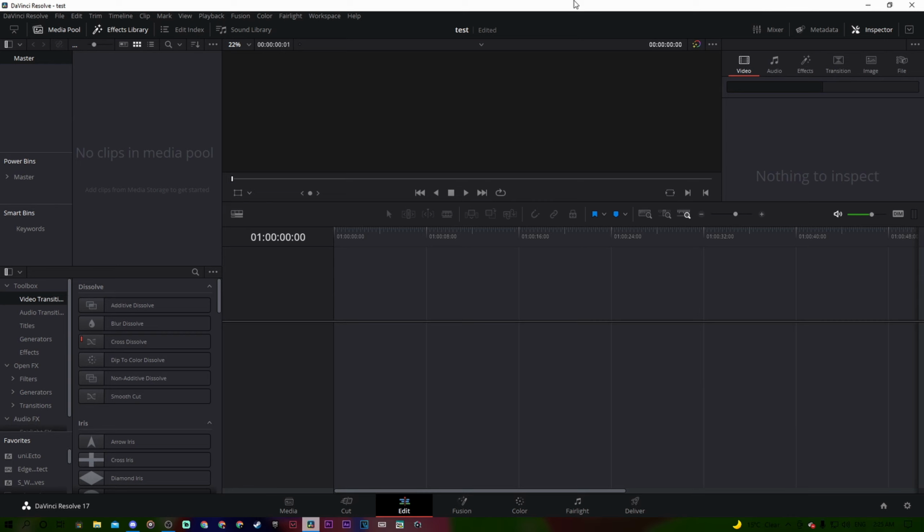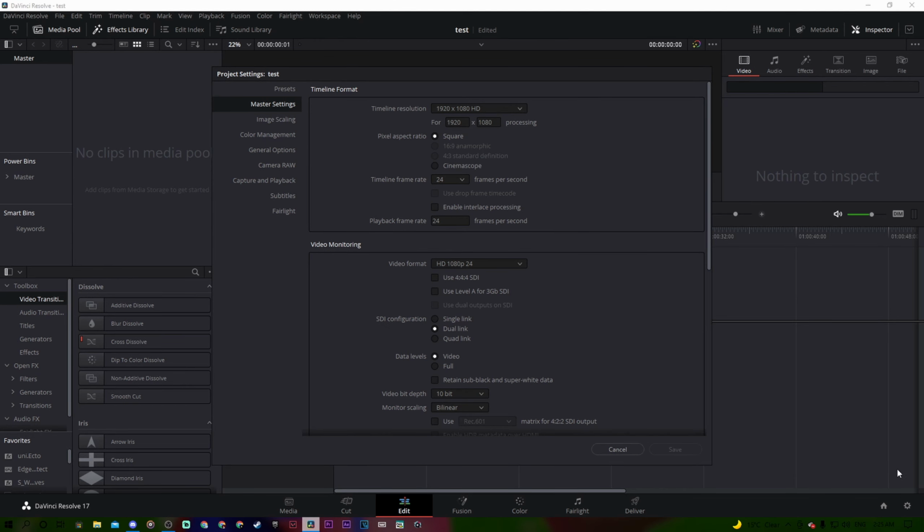Alright, so first you just want to open up your DaVinci Resolve. Come over here to your project settings, and I'm going to show you how to put your clips in 1440. So basically you want to scroll up to here, hit custom, change this to 2560. You just want to do 1440.